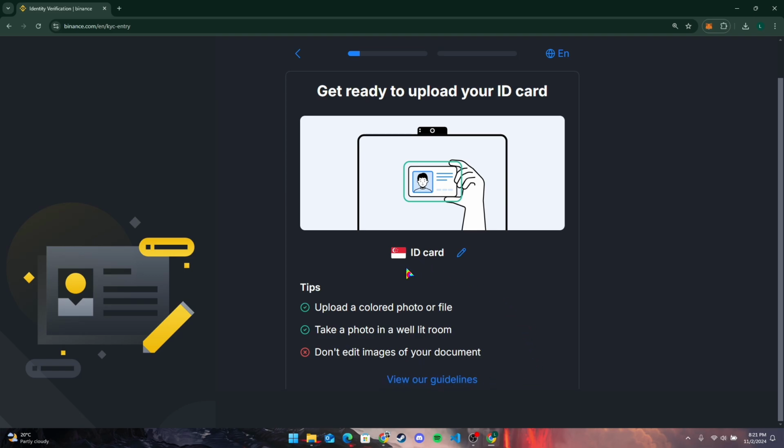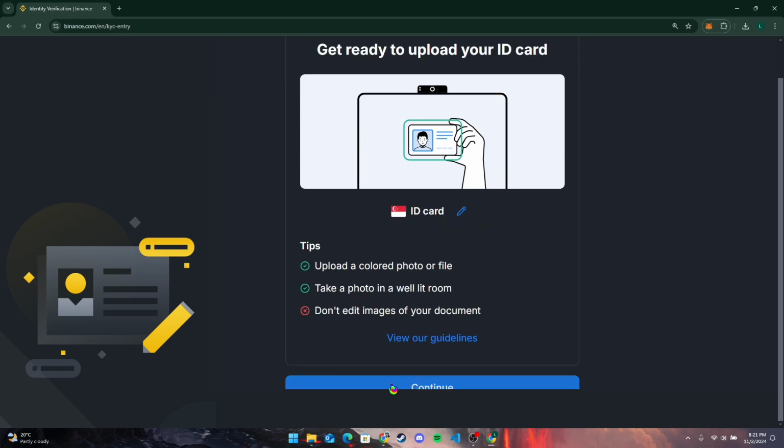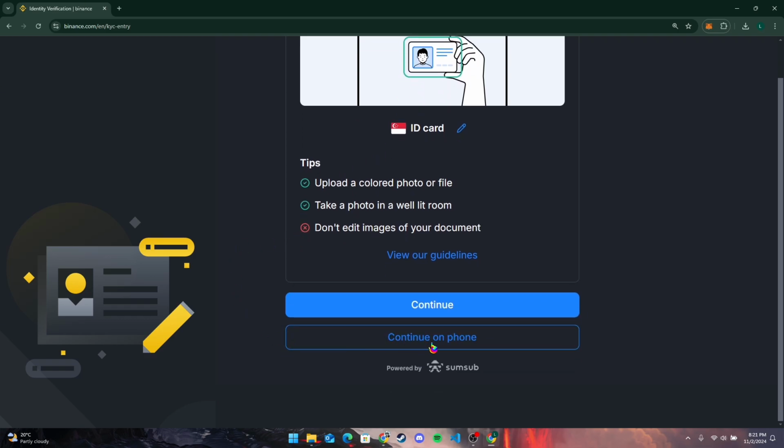Now click on the Continue button and you need to upload your ID card. Click on Continue and you can upload your picture of the ID card from your camera. You need to hold your ID card like this, as shown in the figure above. You can also continue using your phone.